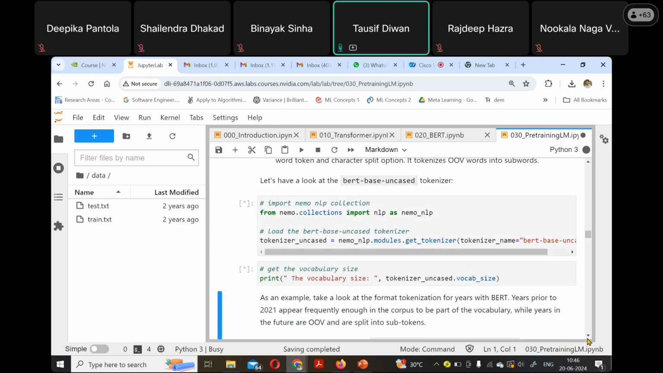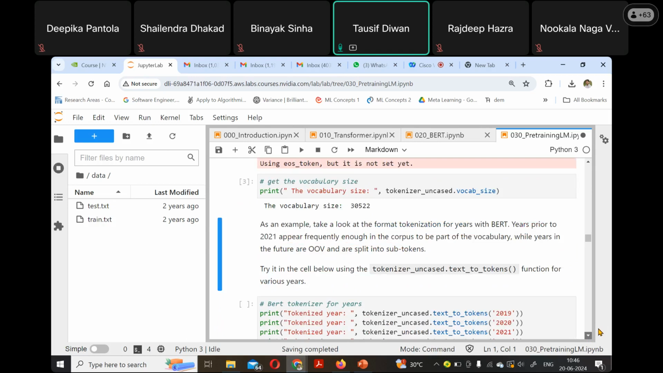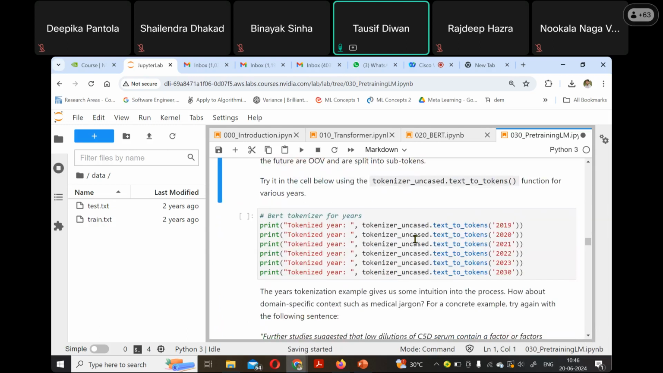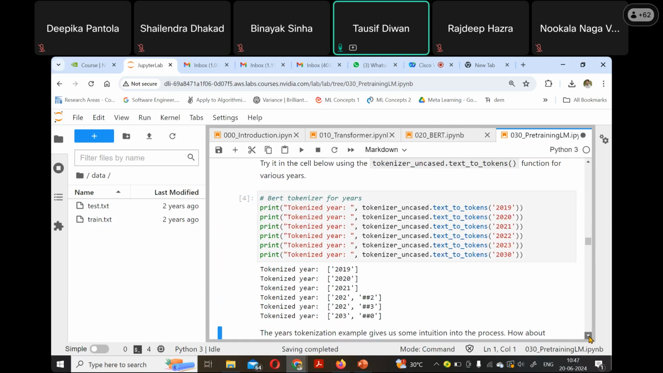See here, the tokenizer size is 30,522. Now we will predict the index of these tokens. See, 2019, 20, 21 are recognized, but 2022 is not recognized. After 2021, it is not recognizing 22, 23, etc. So here we are using subword level tokenization. 202 is recognized, and then the remaining part is hash hash 2. 202 is there, hash hash 3, 203, and hash hash 0, like this.